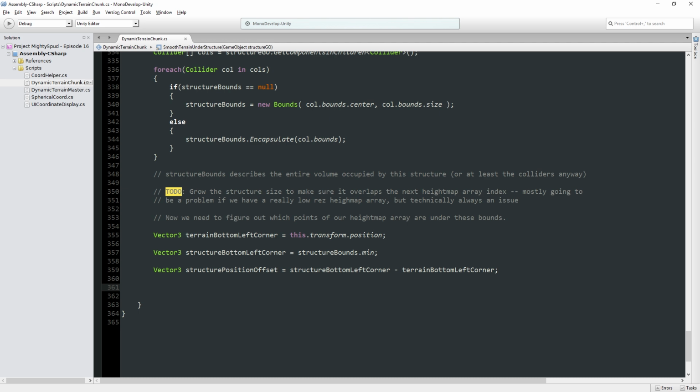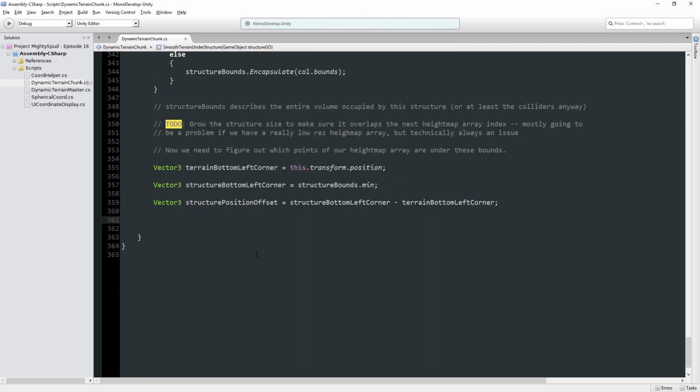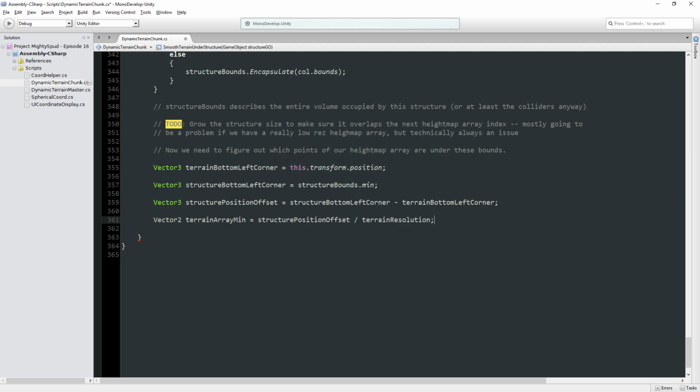So what we need to do is figure out the terrain height map array x and y that is described by this. So let's say we make a Vector2, call this terrain array min, the minimum position in this. This is going to be based on our structure's position relative to terrain, divided by the terrain resolution kind of thing. What do I mean by this?